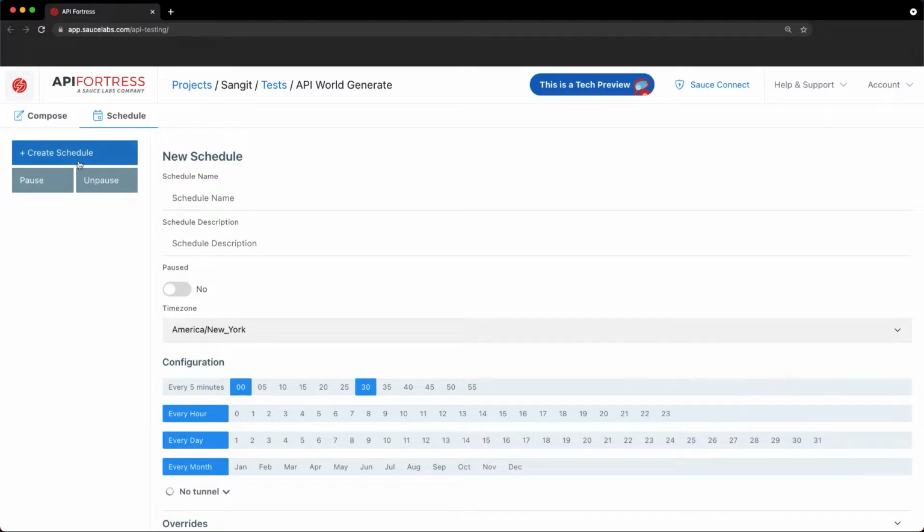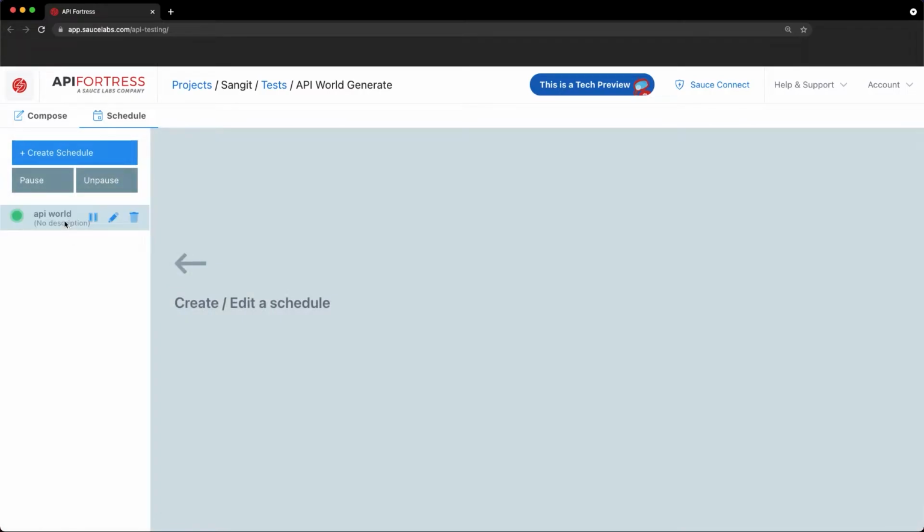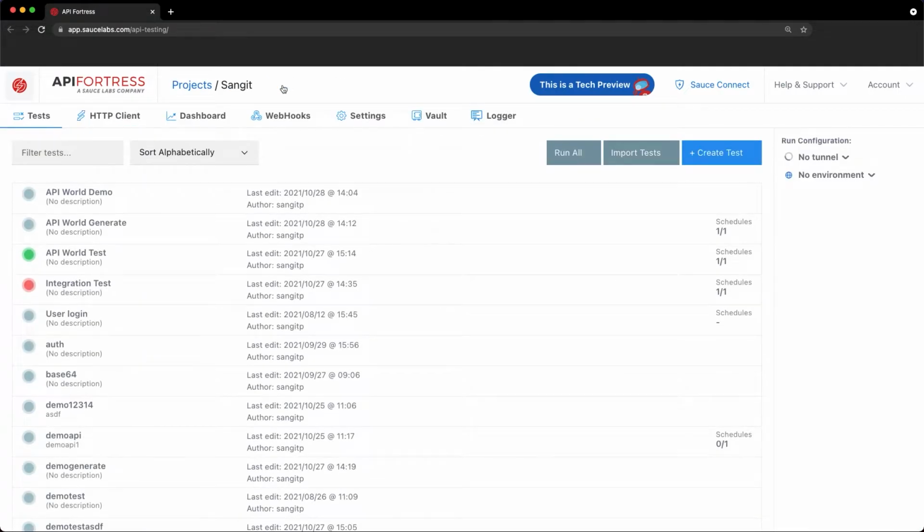I can create the schedule. I've got to save the schedule, and I'll name it. And once I save that, the tool will then just execute this API test on that schedule of every 30 minutes. And it will just go and store all the data in our dashboards, which is what we'll look at next. But we also offer notifications and other sorts of data pushing, and so we'll look at that in a second. But you have your schedule running.